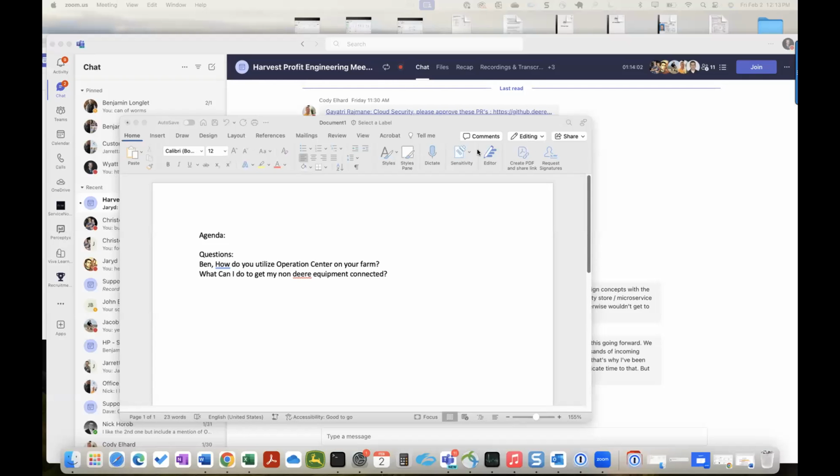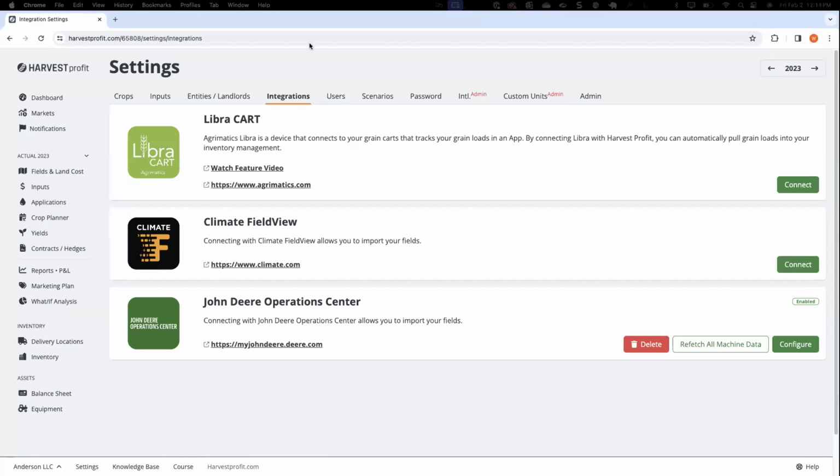Wyatt, we can't see your screen. I don't know if you're sharing yet. Yes, how about now? Can you see it now, Ben? I'm seeing your computer screen. I'm seeing your Word document. Must be on the wrong screen. There we go. You're good.